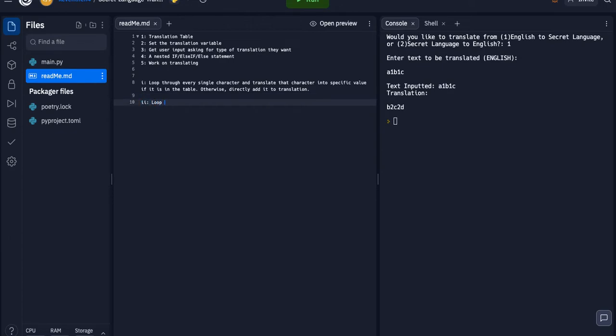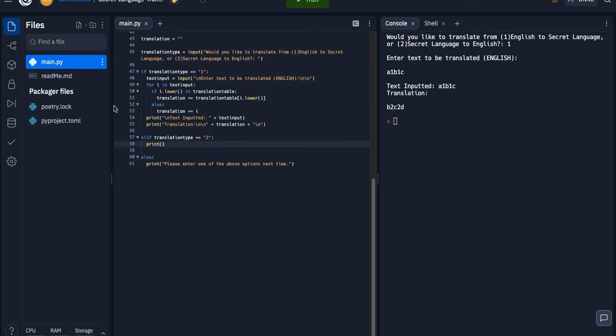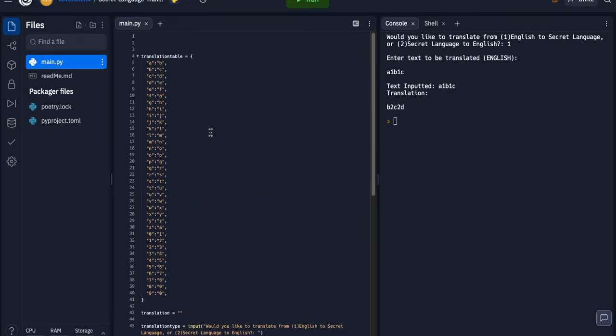Same thing as before. Loop through every single character and translate into the left side of the table. If not found in the table, then add directly to translation. This time it's slightly different. It's basically the same thing, except we have to look on the right side instead of the left side, because it's a secret language. It's the one we translated.